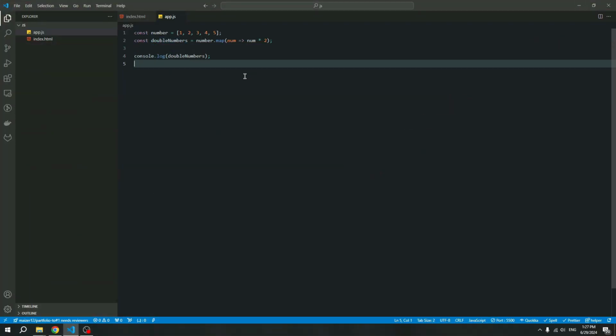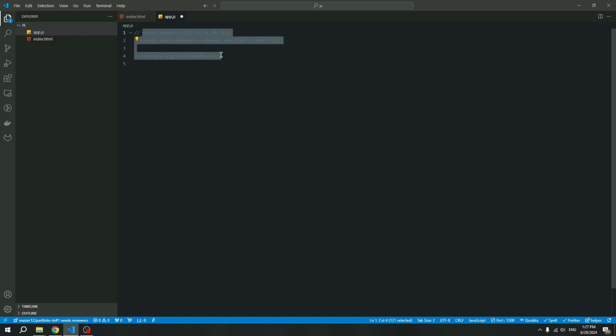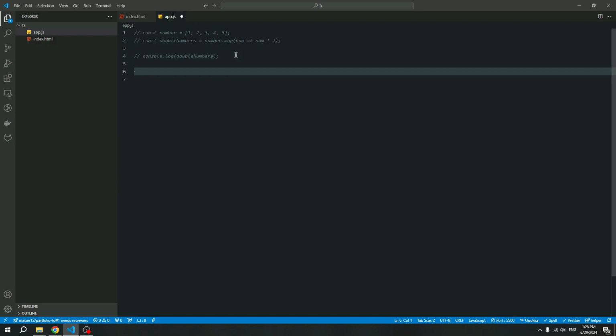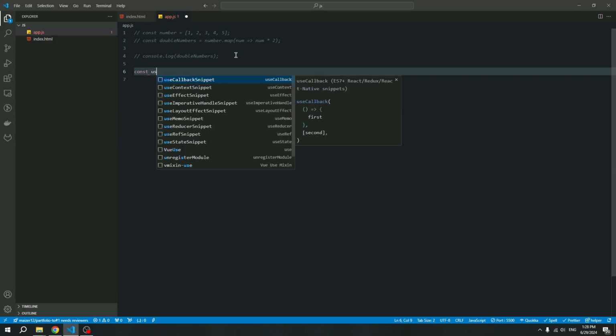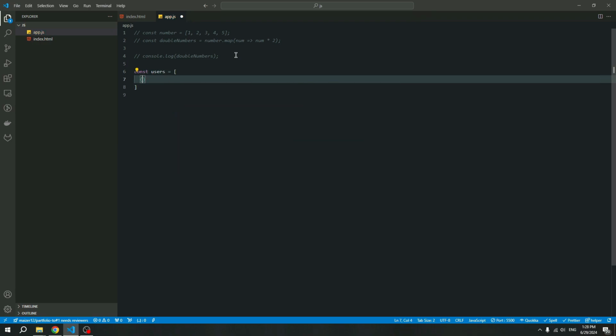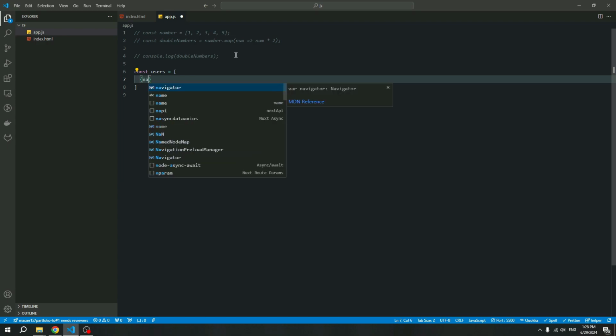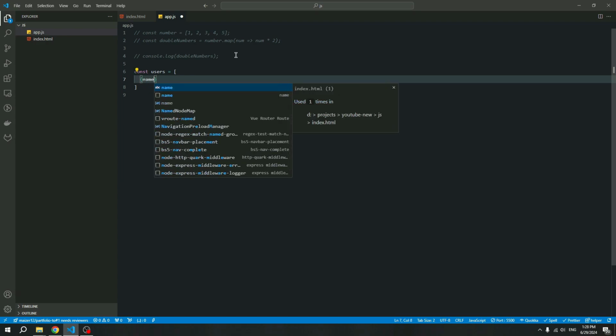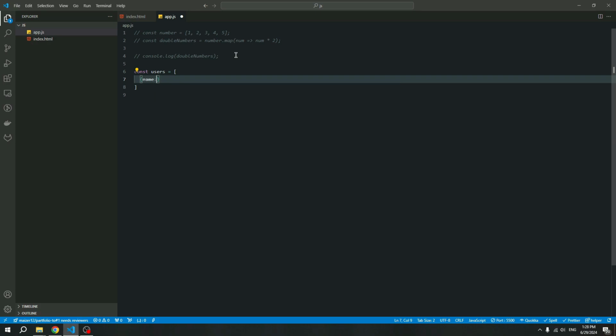Okay, let's try something else. Comment out all this code and create a new array. We can create an array with users. Create users and create some users. Create properties. They will have name and age. Add some names and add age.